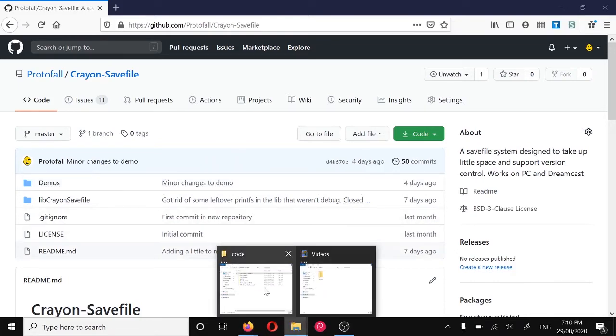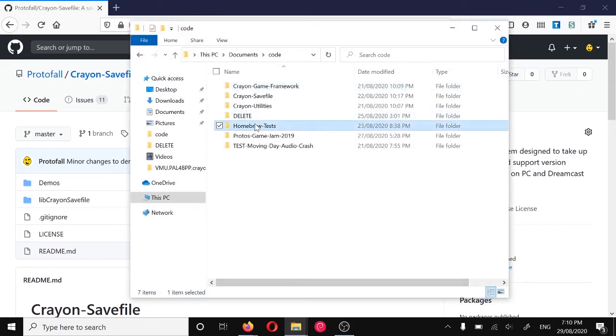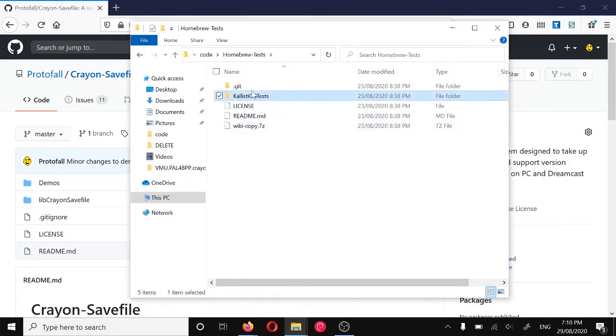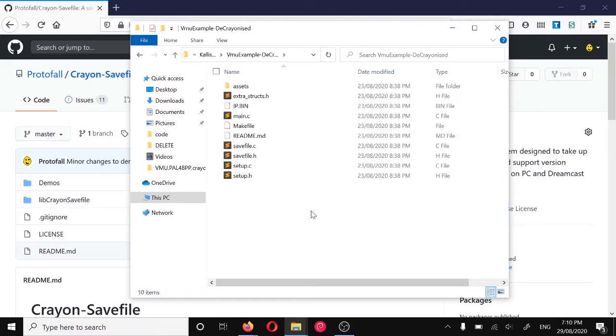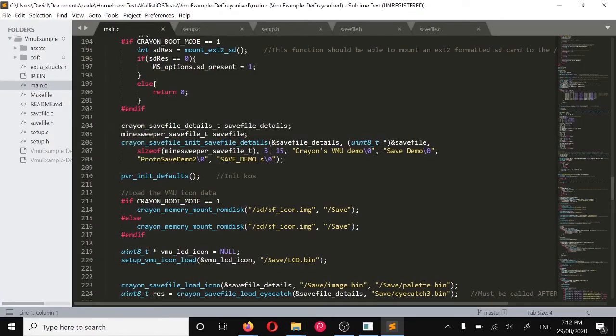Okay, let's go over. So first of all, the old one lived in a different repository under my homebrew tests. There will be a link to this repository in the description. And it was under Crayon, Crayon VMU example decrayonized. Because this originally came from my currently private Crayon game framework for Dreamcast. So I made it standalone because a bunch of people wanted to use save file stuff for their own stuff. Here's how the old system worked.